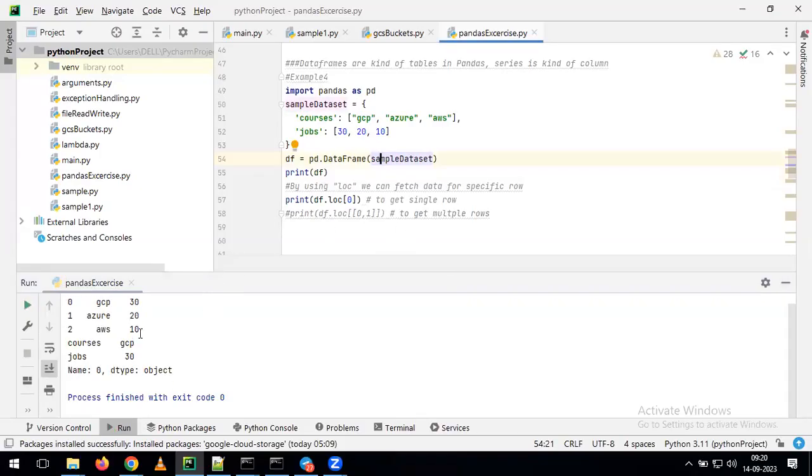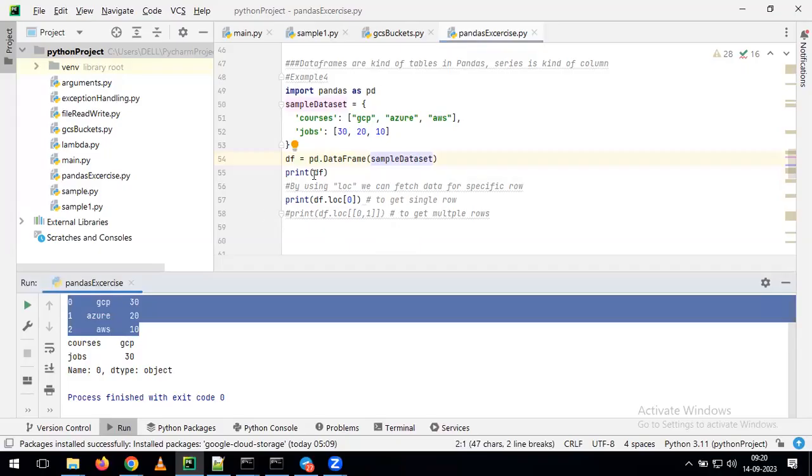Now see what's happening. This is the output of your print df. What is the meaning of print df? It is displaying the complete data frame, and after that I am giving print df.loc[0]. What is the meaning of loc[0] here? It is displaying only the first row.